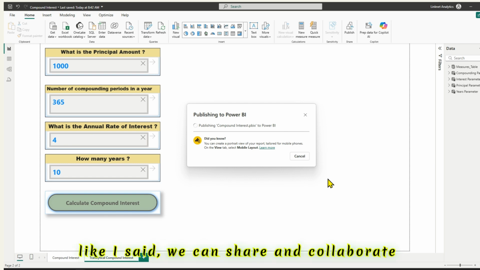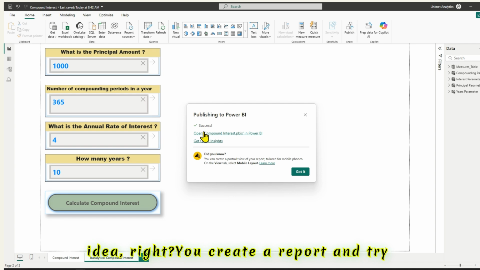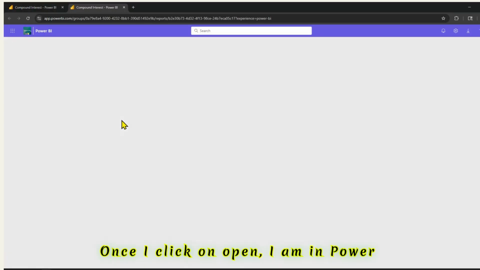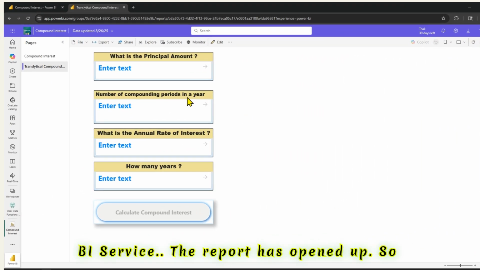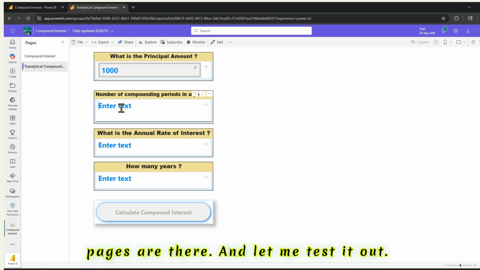That way, like I said, we can share and collaborate with other users, right? That's the whole idea. You create a report and try to share it among users. So it's a success. Once I click on open, I am in Power BI. The report has opened up. Let me see that here. Yep, the two pages are there, and let me test it out.